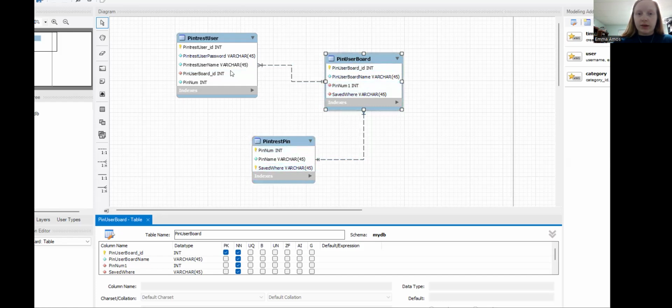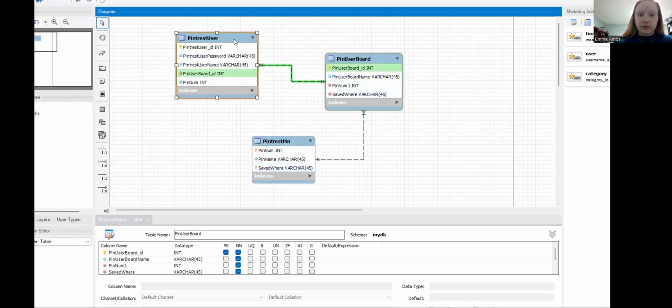So it's a one to many scale and then another one to many scale, since the user board has many pins in it. So down here, let me take you through all of these guys one by one so you can see the different data and how it's used. So we have the Pinterest user ID, their password, and their name.